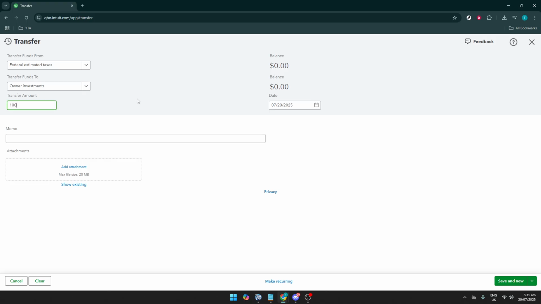The following step involves specifying the amount of money that you're transferring. Click on Transfer Amount and type in the exact figure. Precision is key here to make sure your accounts are balanced.